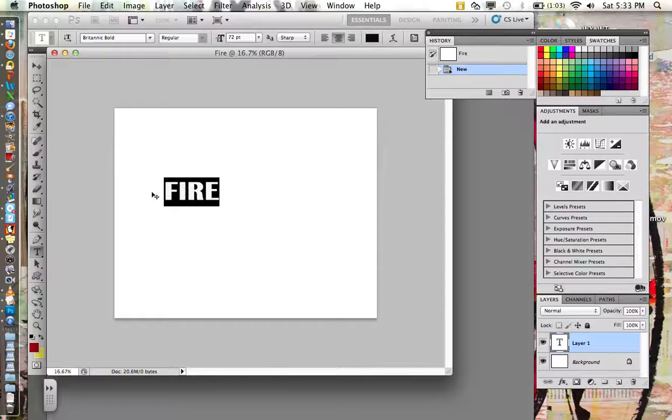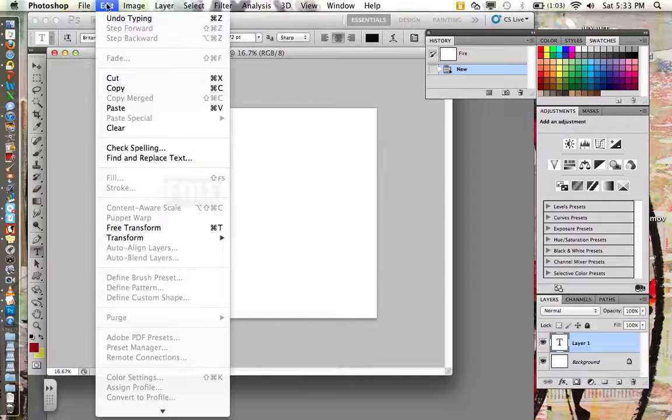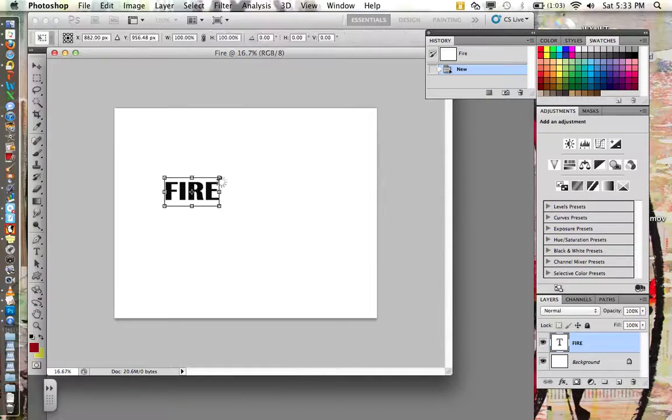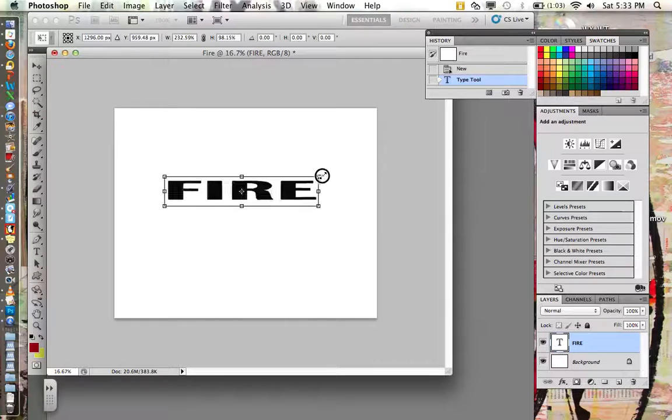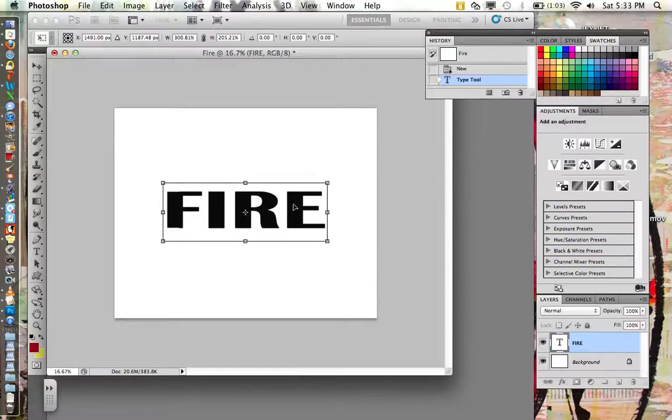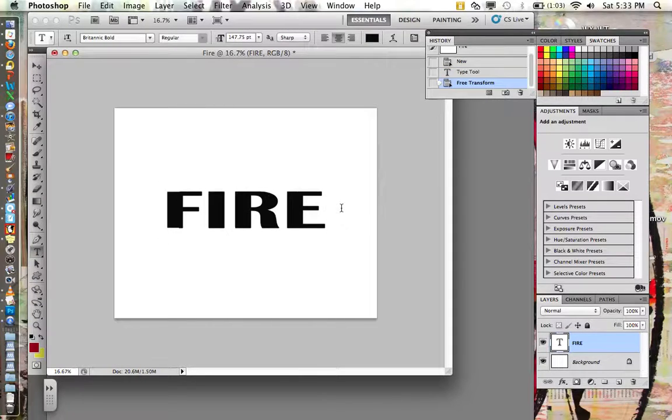To increase and decrease the size of my font to make it even larger, you can go to Edit, Transform, and Scale to make it even bigger than the 72 font that they have available. You have to press the Return key to set the size in place. You now have a new layer. It's called Fire.